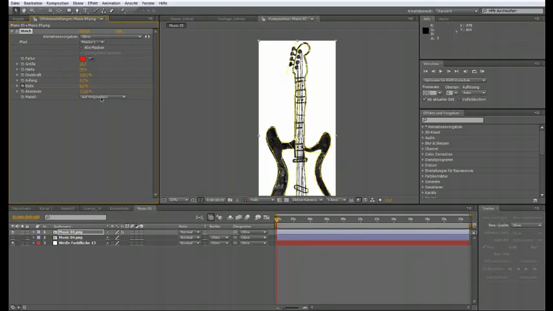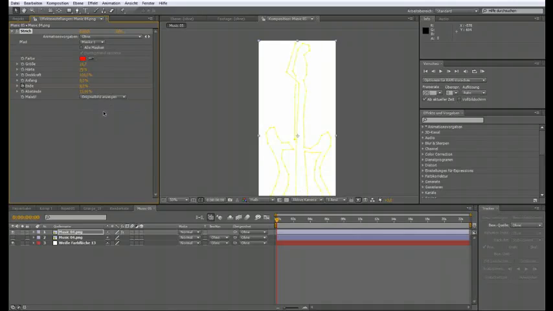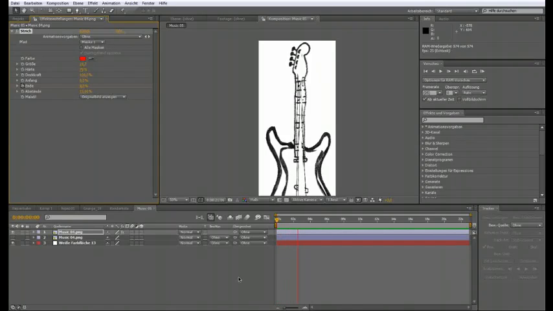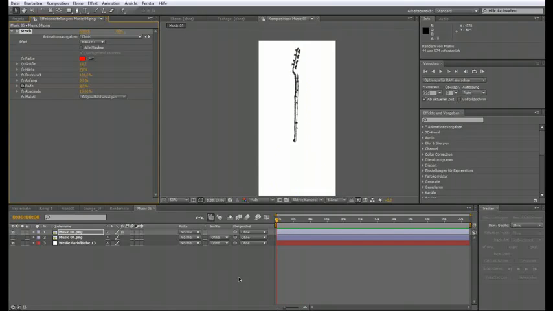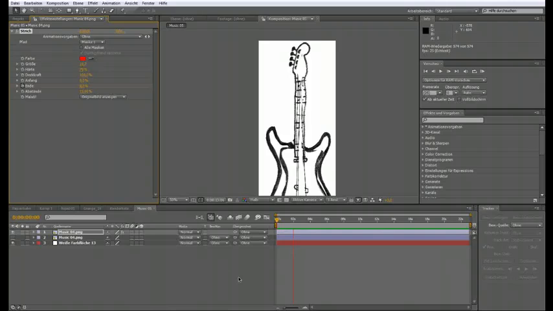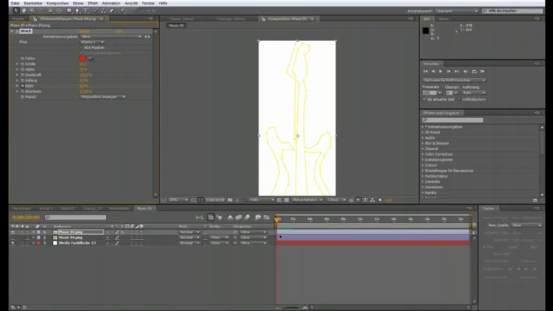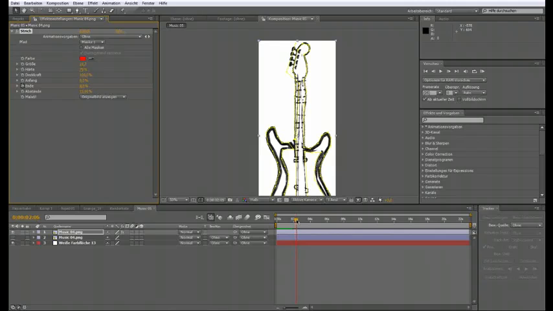And now we choose reveal original image, and the guitar first of all disappears, but if we preview this we see that the path becomes like animated as if the guitar is drawn by an invisible pen. But the problem is we still have those gaps between the mask path.